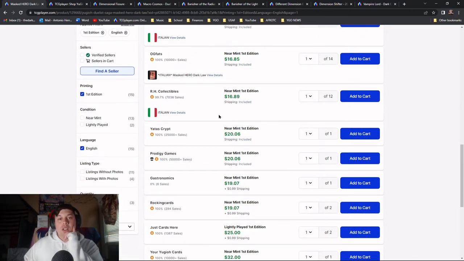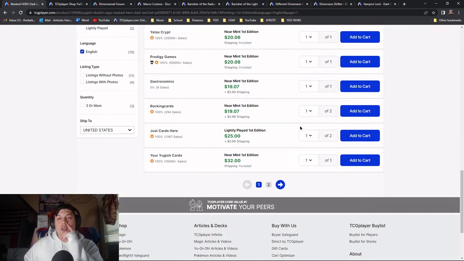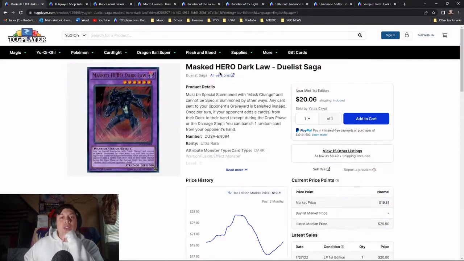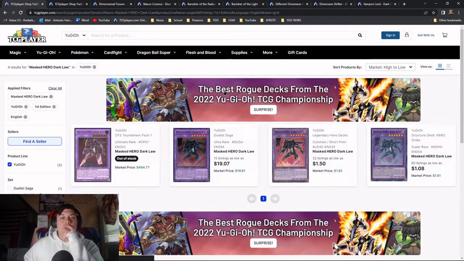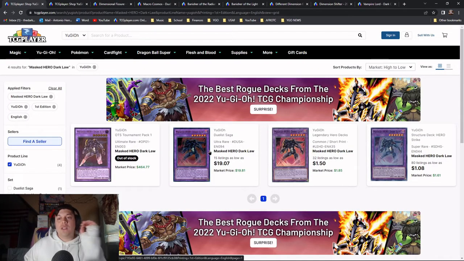21 bones, starting market price. There are several Italian European prints, but if you want first English, it's going to be 20, 21 starting market price. So even though that is quite pricey for a Duelist Saga ultra rare, it is very aesthetically pleasing, and the foil just pops very, very nice.